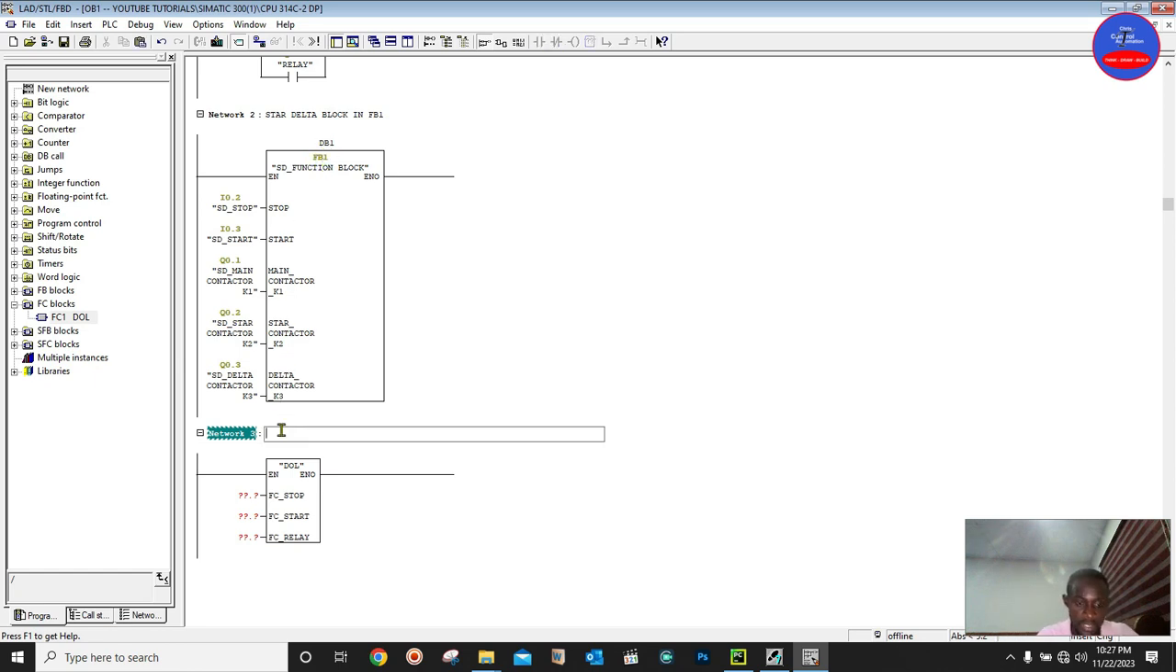So let's name it DOL in FC1, or function. So this is it. Now we have to give it a name. We have to tag this input and output address here. We have stop, we have start, and then we have relay. Now the OB1 doesn't know these addresses unless we name them. So we do that by going to the options.